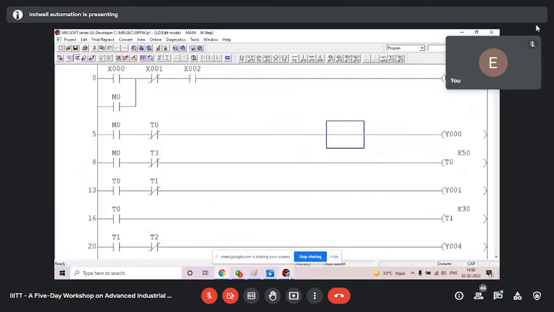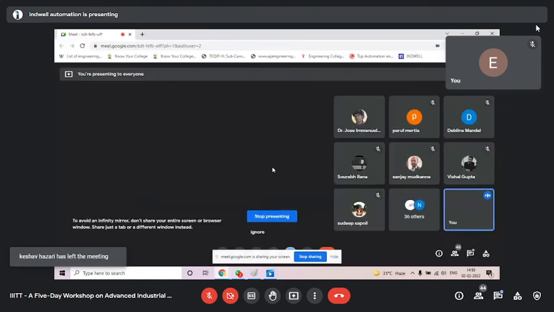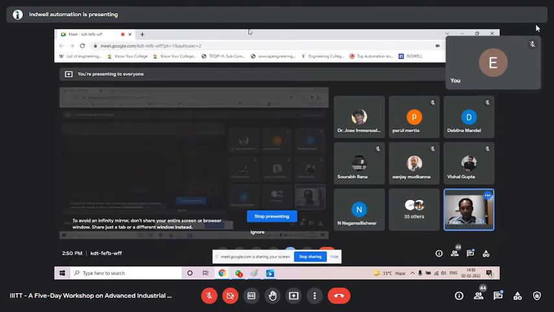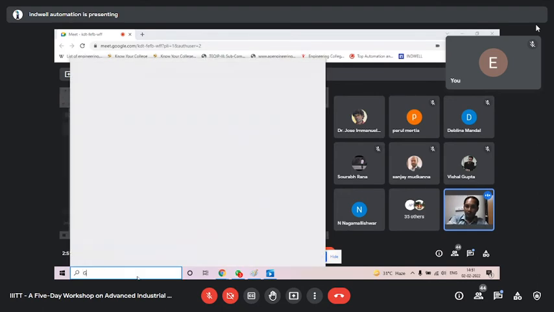Now, can you see GX Developer? Yes, sir. So what shall I do actually? First, I shall close this. Suppose I have come to this industry and this industry has problem that their machine is not starting and they are not able to understand what is the problem. So I have come here, I don't know what is the program inside PLC. Okay, I don't know anything. So I shall just open GX Developer.